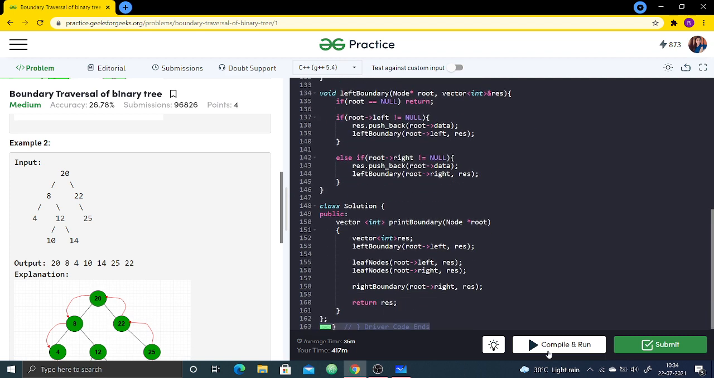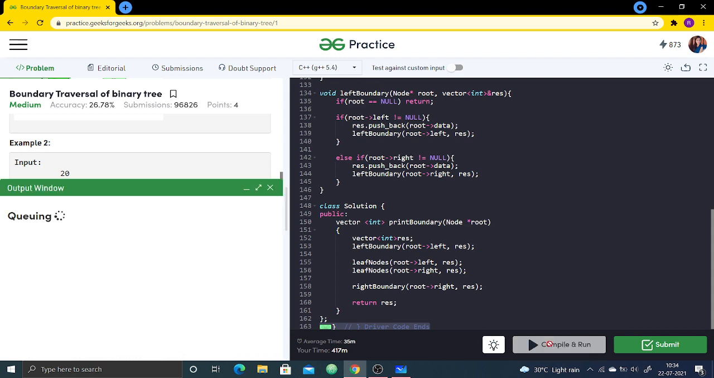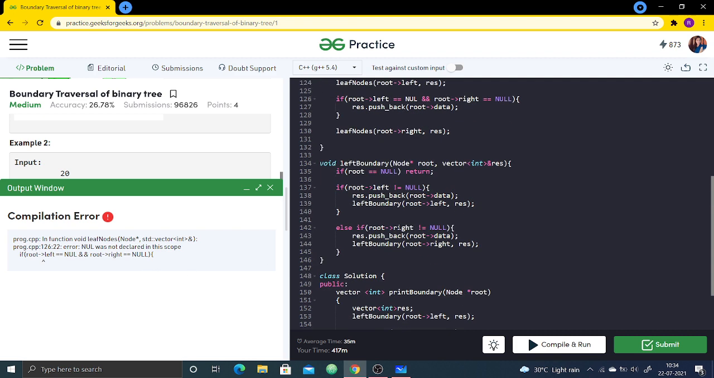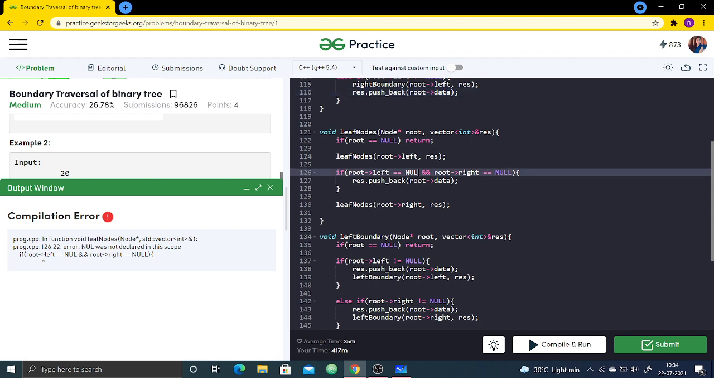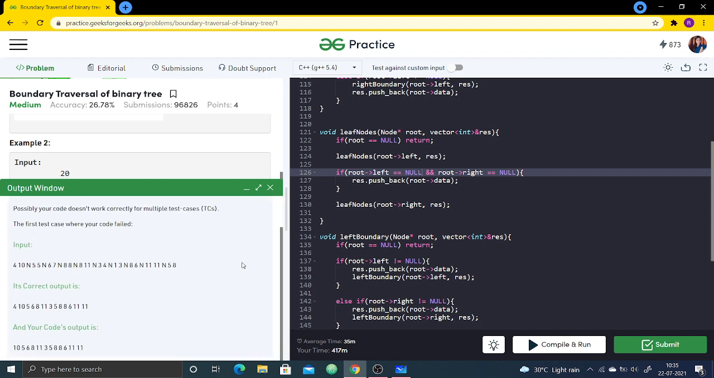Okay, and now if I run this, let us see, does it have any error or is it successful? So okay, I have written wrong spelling for null in line 126. Okay. So the compilation is successful. Let us submit it. So this has not passed this test case. Let us see why.